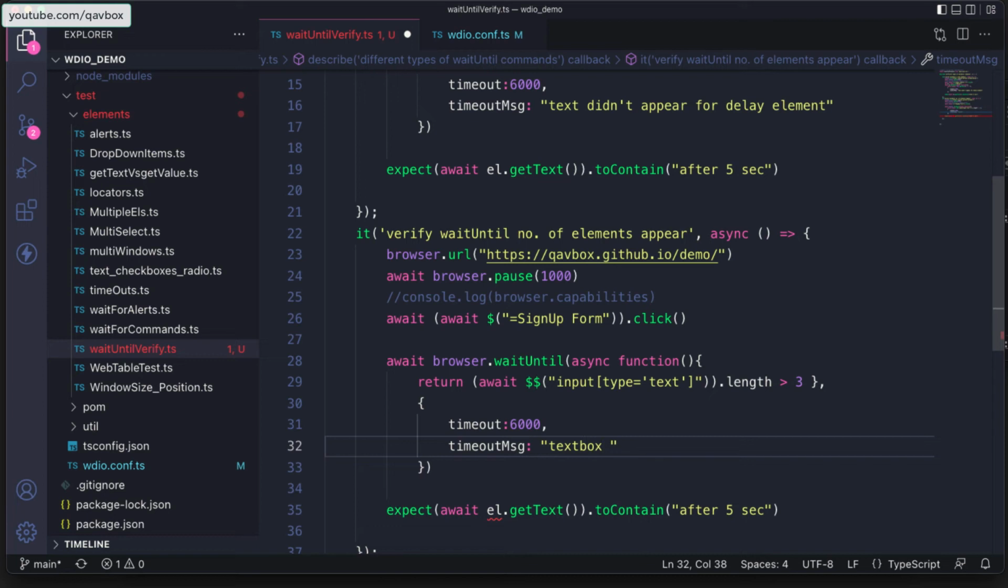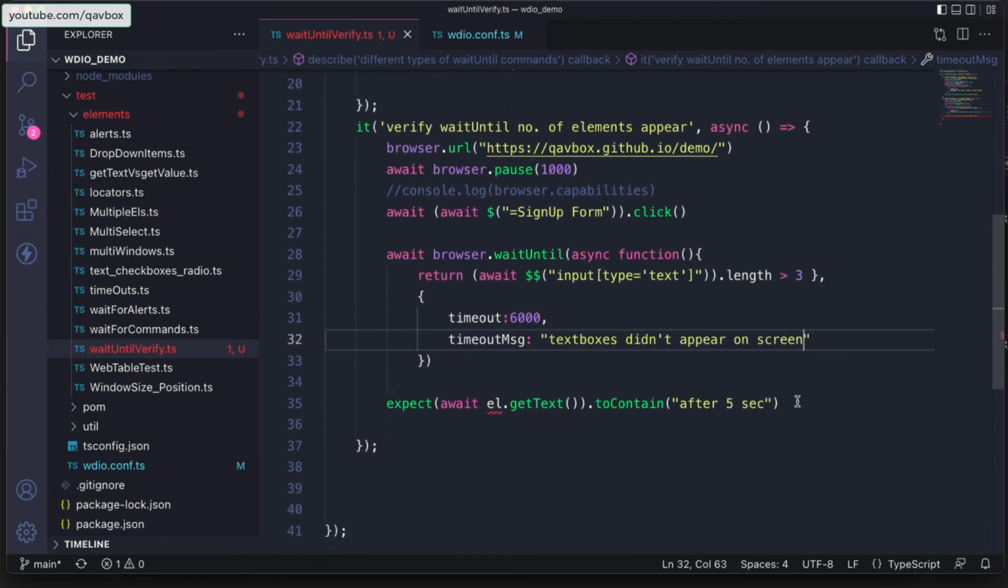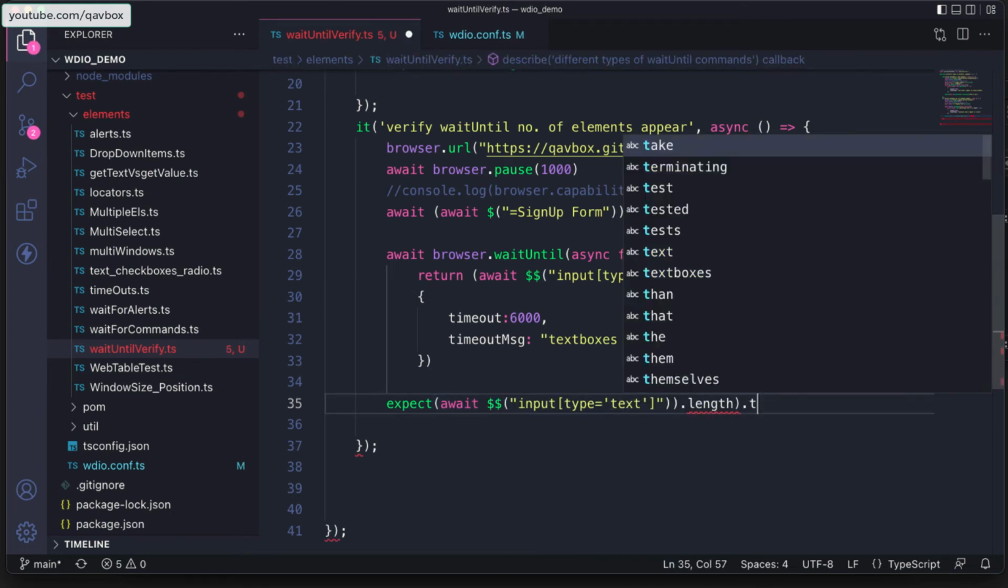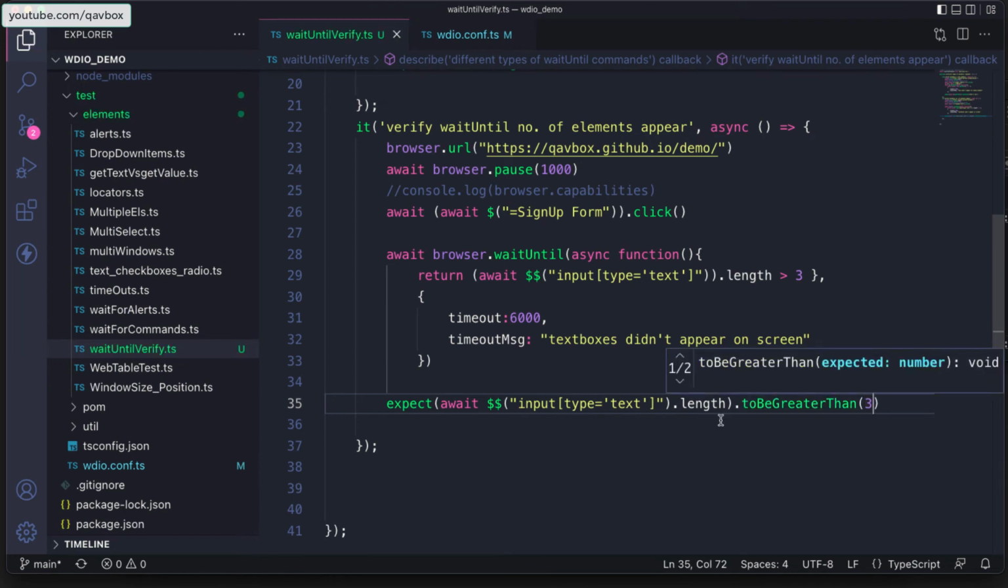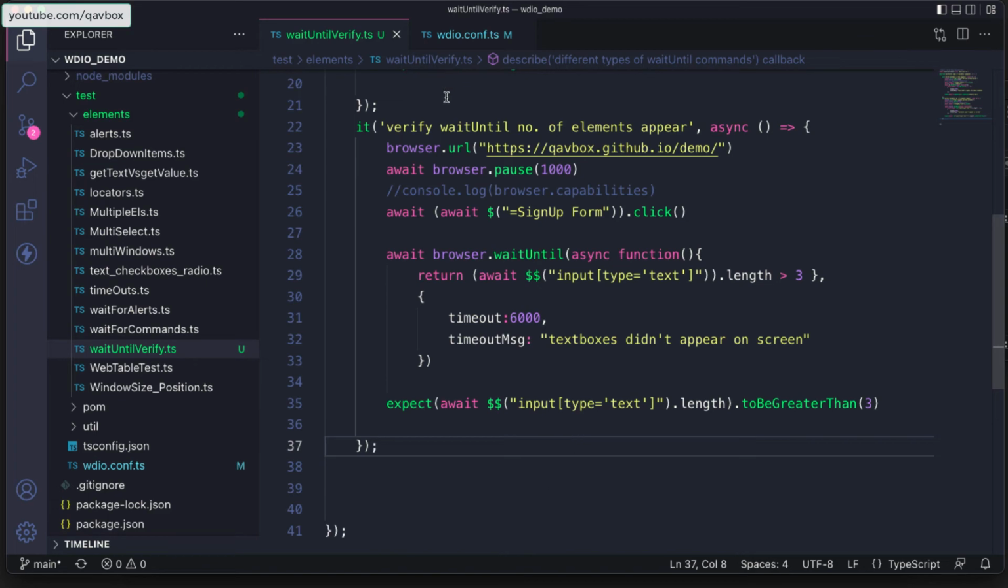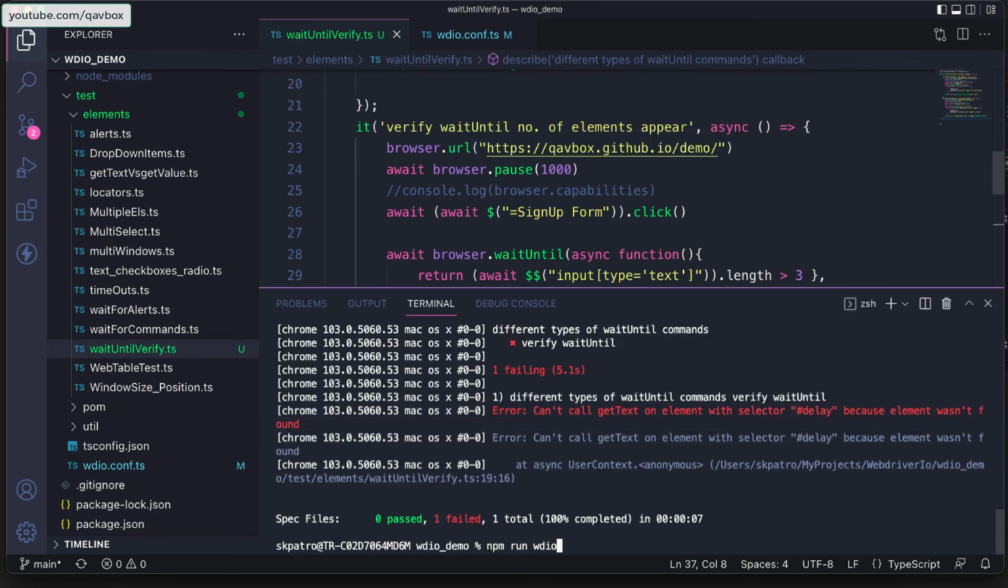then I will specify the message: text boxes didn't appear on screen. Some name I'm giving here. And after this, I'll expect the same statement. So I'll say this length, removing all these things, and here I'm saying this length dot to be greater than 3. I'm specifying it like this. Let's see if this works fine or not. So I'll go to this and run this test.